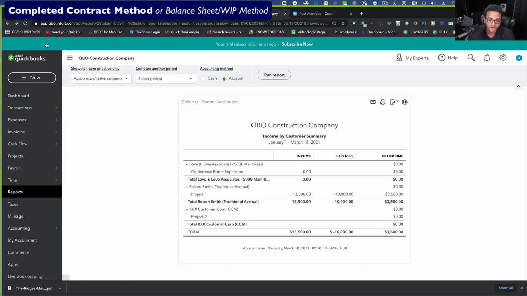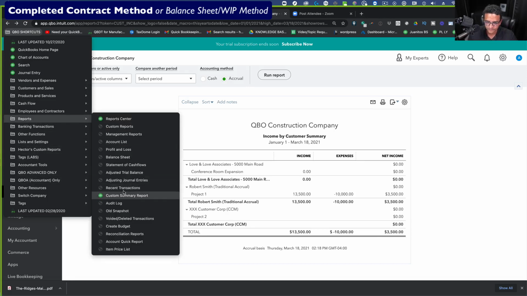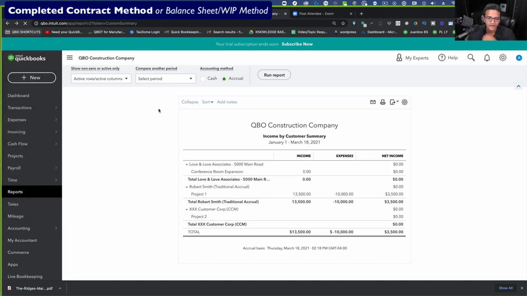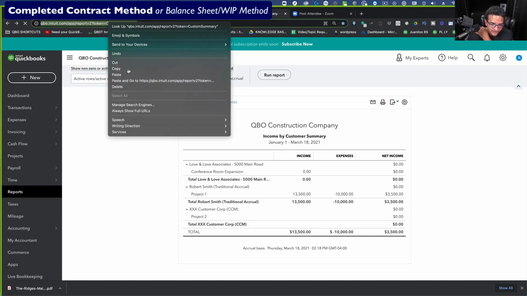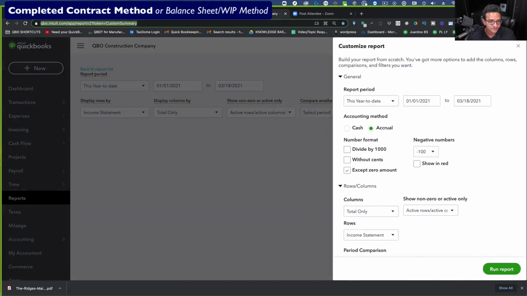This is where the custom summary report becomes very useful. Okay, I did copy and paste this in the chat box for the live people watching the live Zoom.